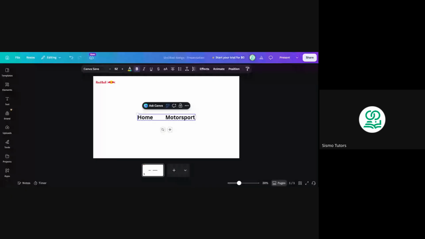Now, the first thing we are going to do on Canva is click on upload. Once you click on upload, you upload your files. So you upload the two pictures you downloaded, the logo and also the other picture. That's the first thing I'm going to do, because that's what you're going to be using for the design. I'm going to do that right away, and then we can start designing.